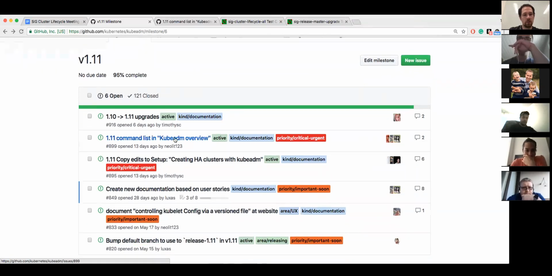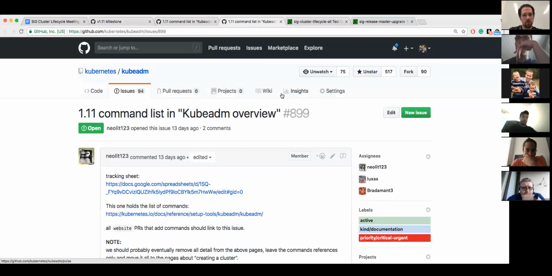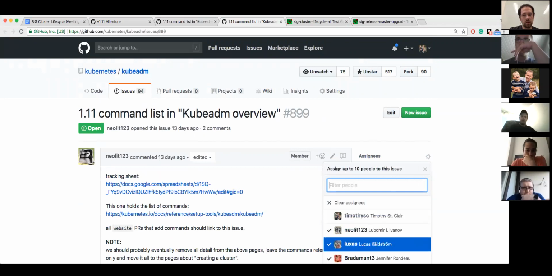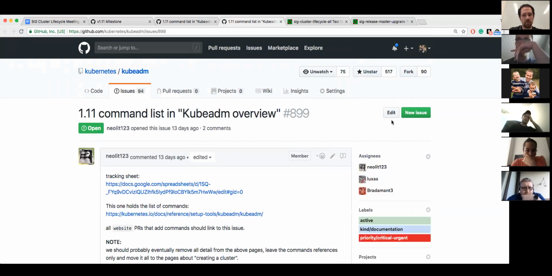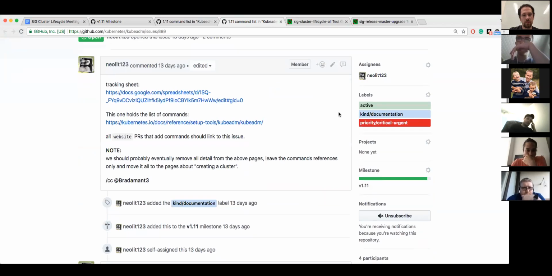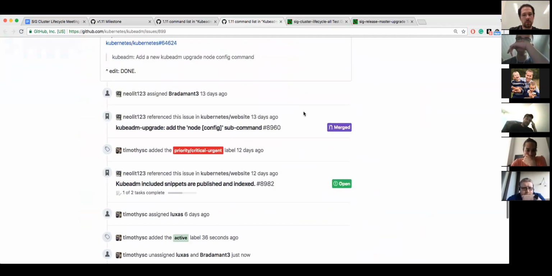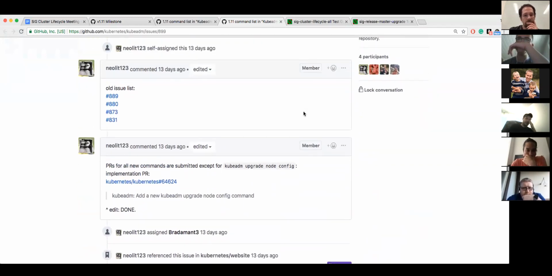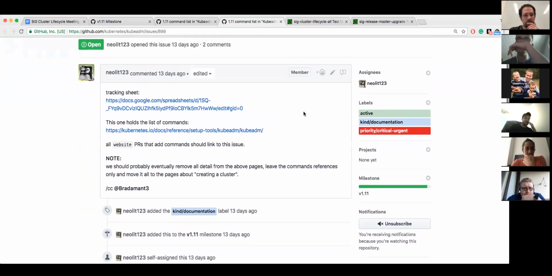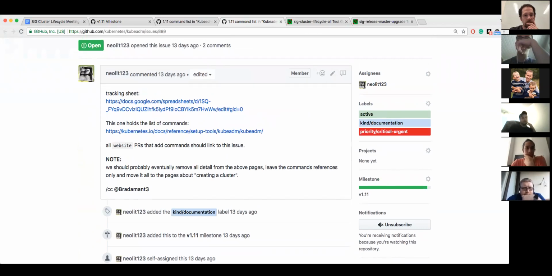Command list overview. Lubomir has this doc up, and I LGTM'd it after the last modifications. I think it's just waiting on Jennifer now. So this one was about the list of commands, and we have the commands already, but the reference pages need refactoring, and it's still not decided if we should refactor them or not. But this is kind of solved already in terms of the commands. The commands are already there. Okay, should we mark this one as closed?